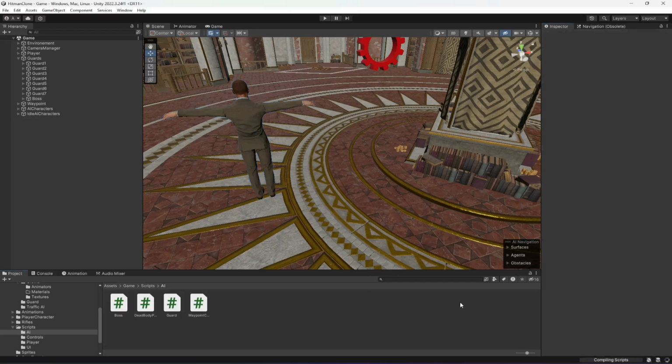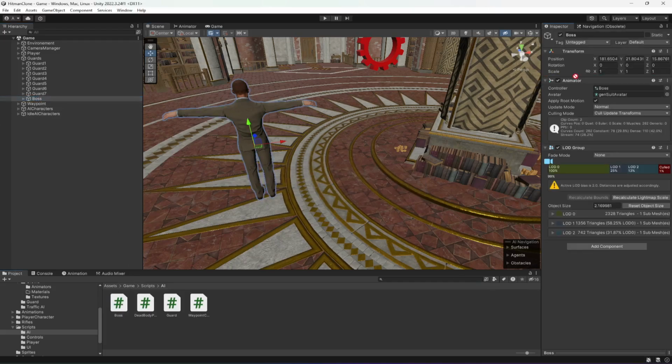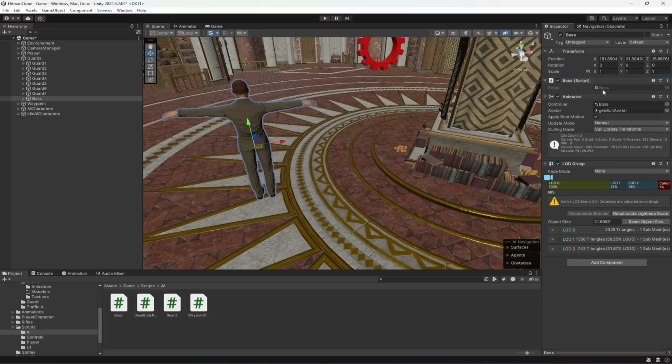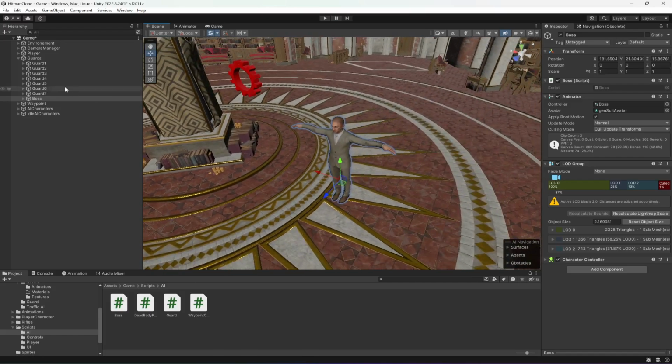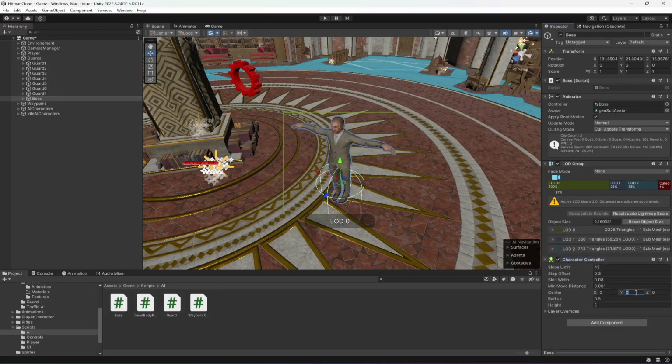Okay, I think it is still compiling. Okay, now if we select boss again and drag and drop it there, as you can see, it works now. So for the boss, we need to add a character controller as well. Okay, turn on gizmos, open up the character controller. Let's make this 1, this as 0.3, and the height will be 2.1. That's it.